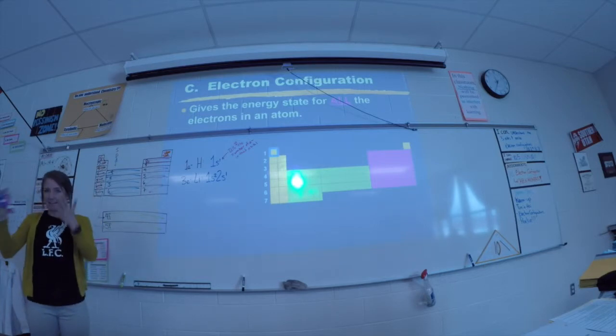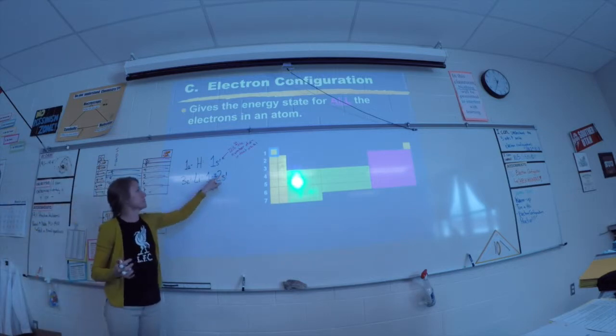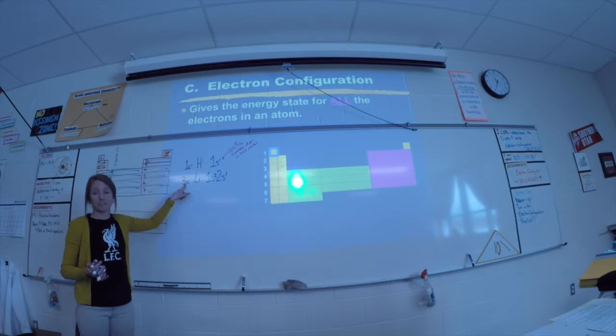I think some of you recognize, but if you didn't have that moment, the powers should add up to the total number of electrons.